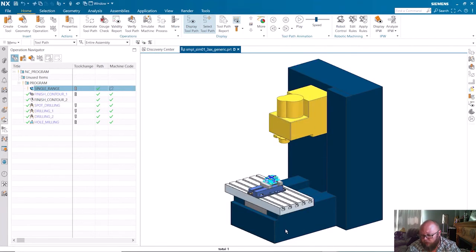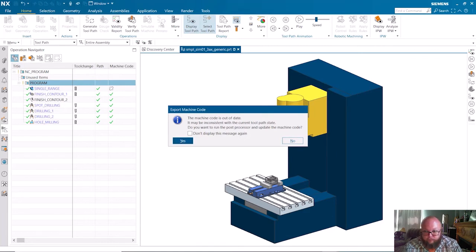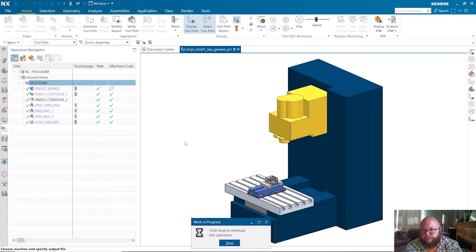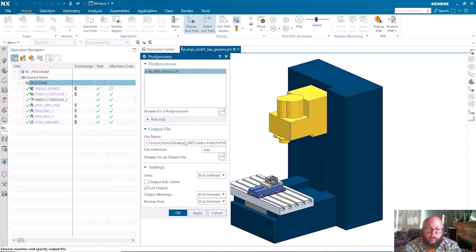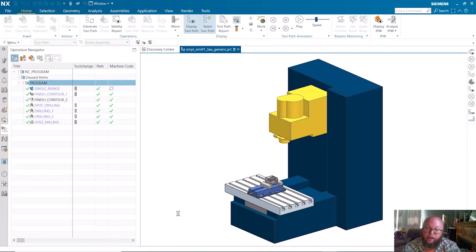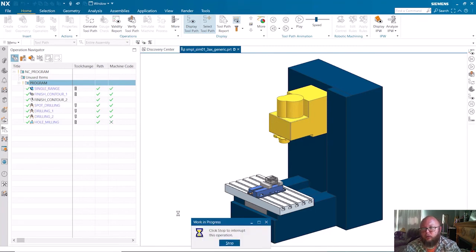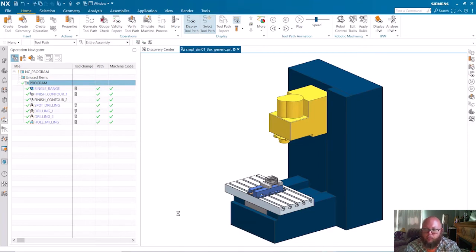So here's another differentiator in behavior. If we try to post this whole program, we're going to get a message saying the machine code is out of date. Do you want to run the post and update the machine code? In this case, it's only going to update the code for that specific operation and then export the output of the entirety of the program. So you're running less of the post processor, with less constraint on CPU usage. Again, depending on the type of parts and programs, running a post processor can be quite time consuming.